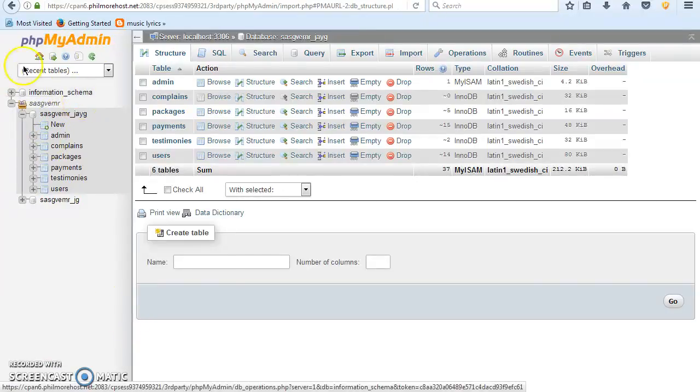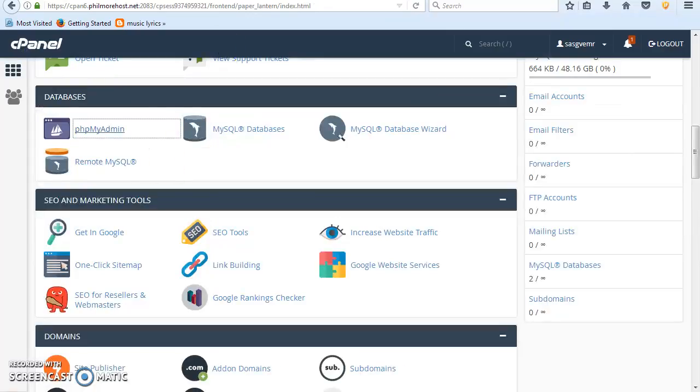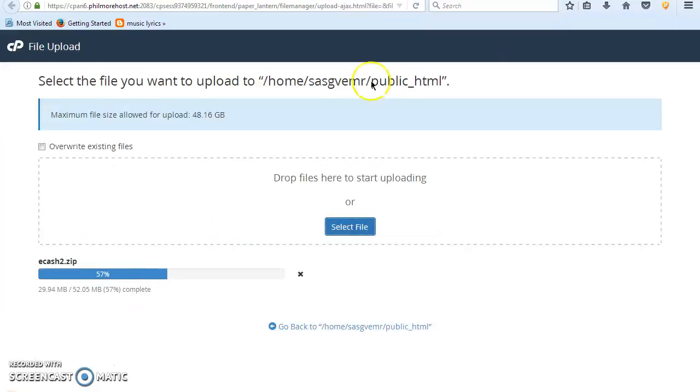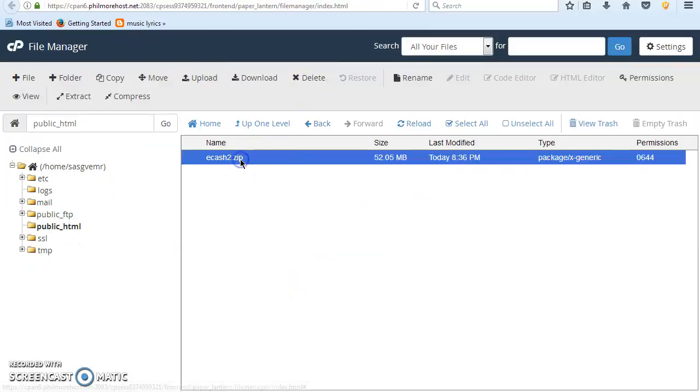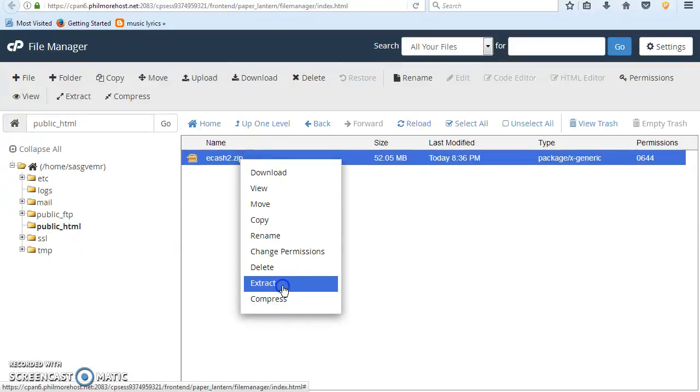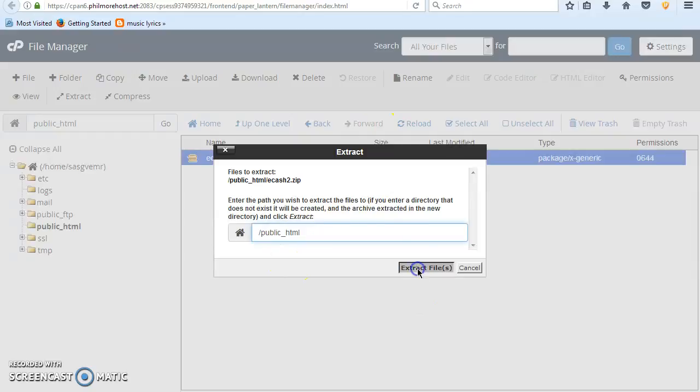So now we have actually created our database, we've imported the database. The next thing is to connect it with the script, and it's almost done. So now we're done with the uploading. Let's go check. Let's refresh the folder. And then you see something like extract. The thing is currently in a zip folder, then you extract it.